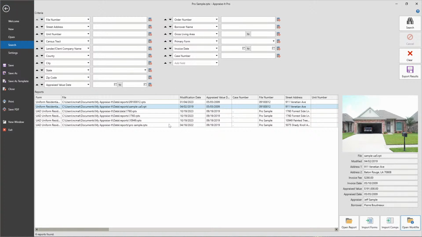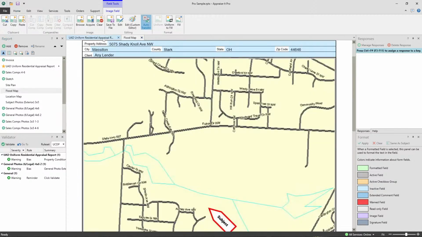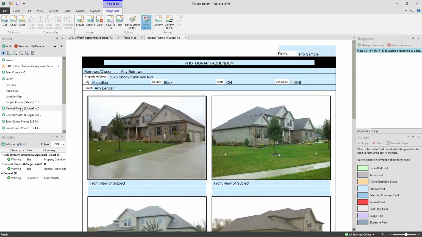Next, we are going to be rearranging panels. Okay, so I've gone over a little bit of how you can customize the look and feel of AppraiseIt Pro as far as how you deal with it. Now, remember, we do have a tabbed interface here up at the top, so as I open up additional addenda, they're going to open up in tabs.